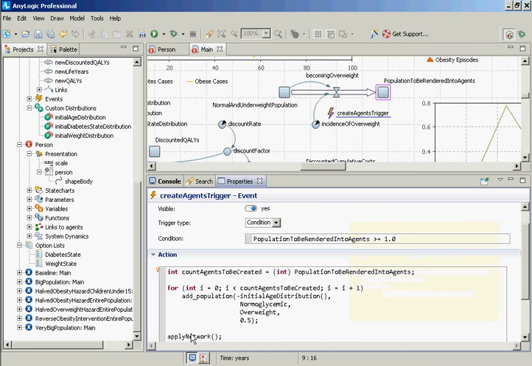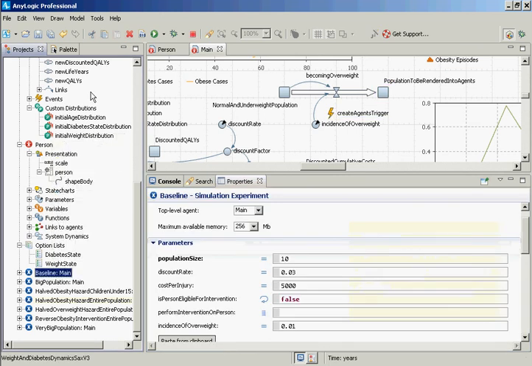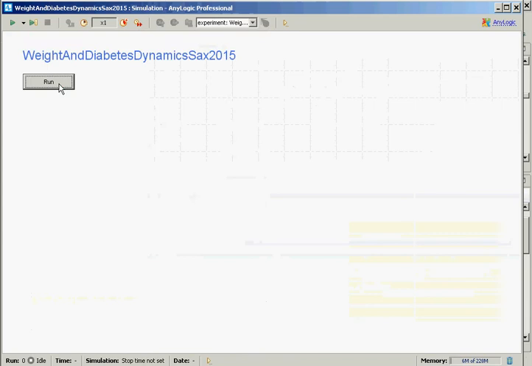Can you see it from back there? Apply network.